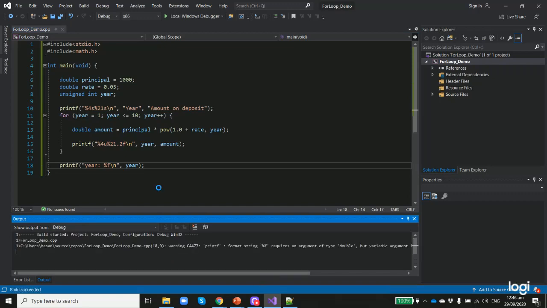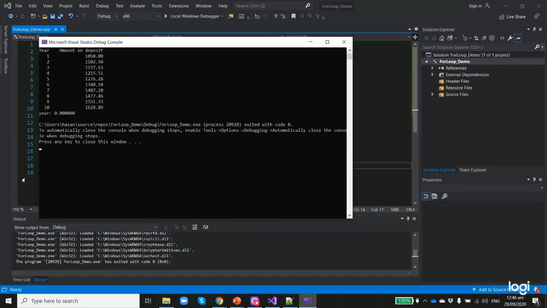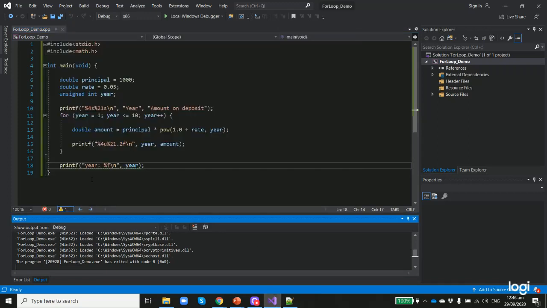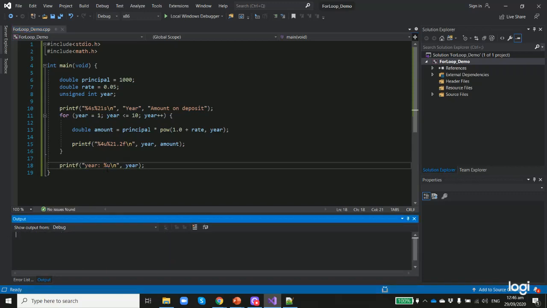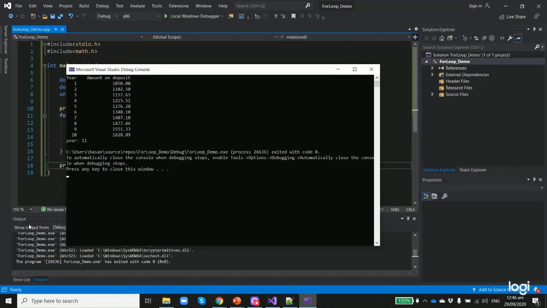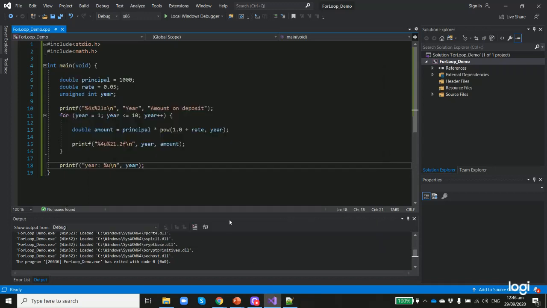So let's quickly run the program, and now you see that year actually is visible here. Sorry, this is not a float, so this has to be an unsigned, so it's U. Now it should be visible, and so you see year is 11, which makes sense because at the end of the loop the year variable actually has a value of 11.